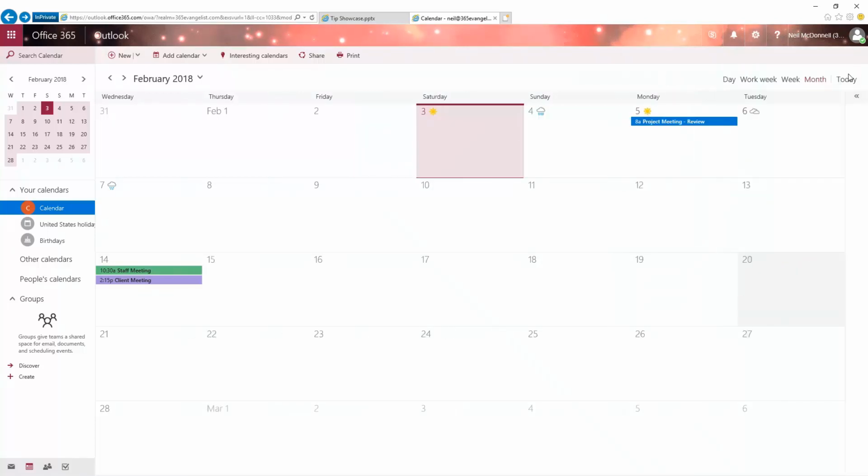I'll close my settings. Now you're looking at my calendar activity, and you have just learned how to change the appearance as well as the theme on a calendar. And that concludes the lesson.